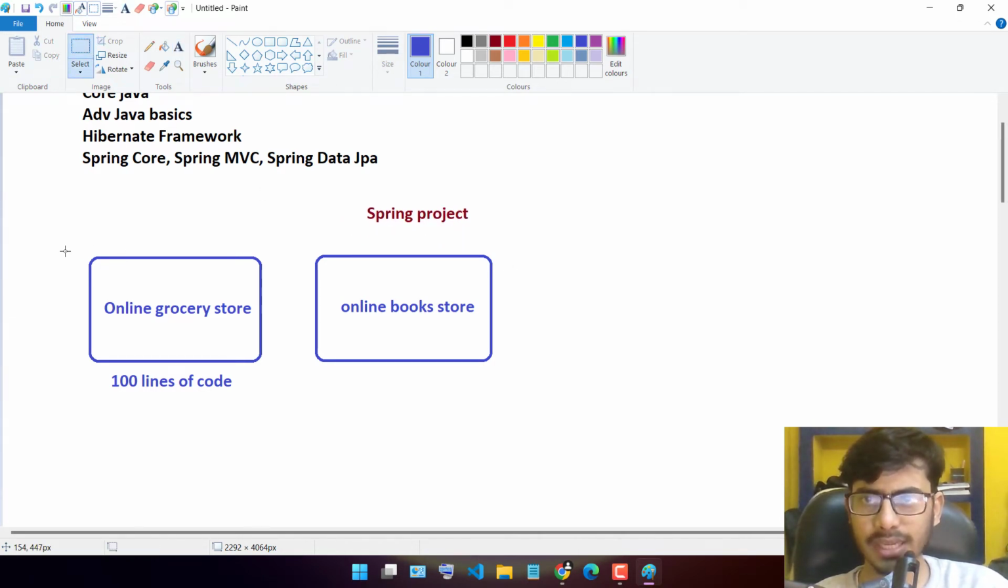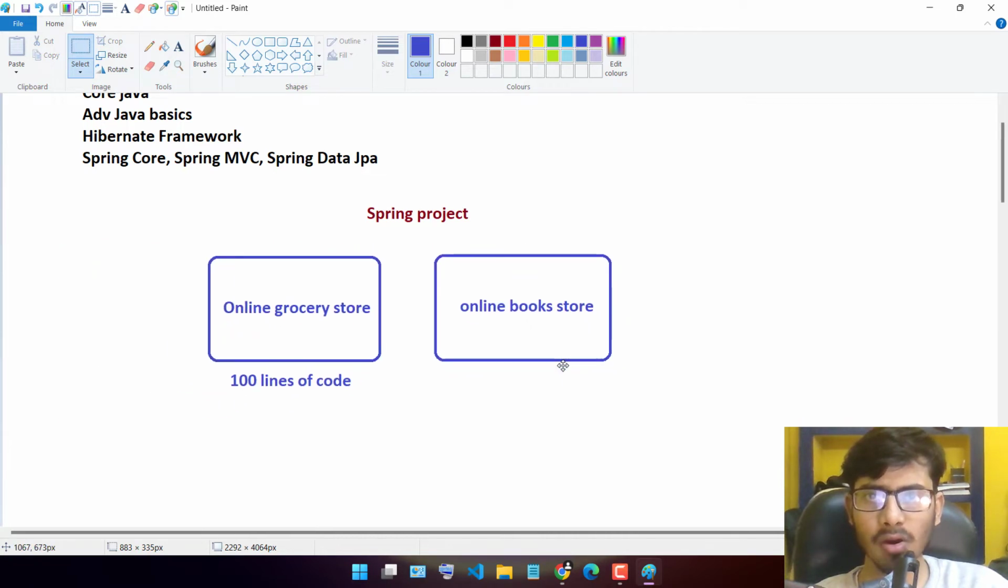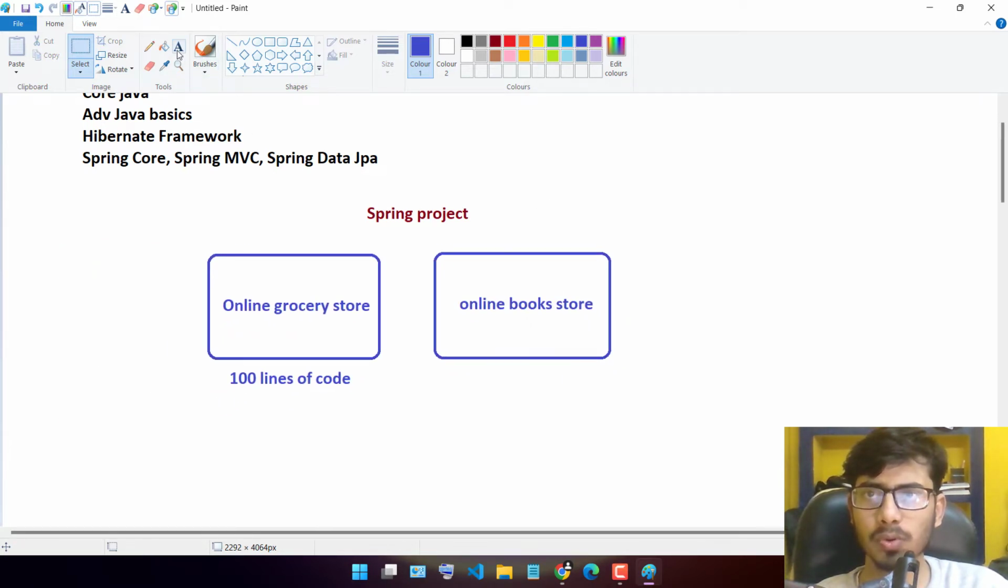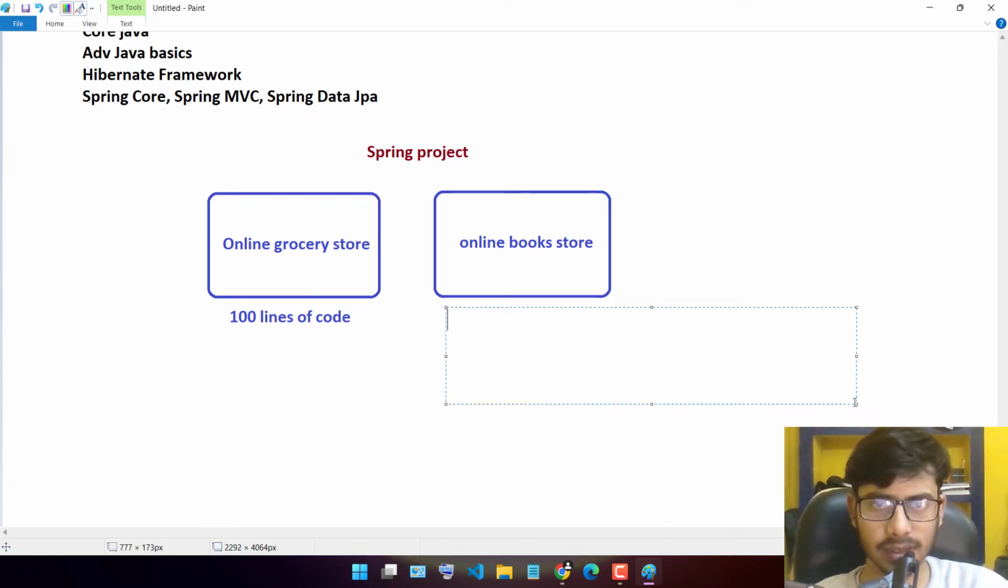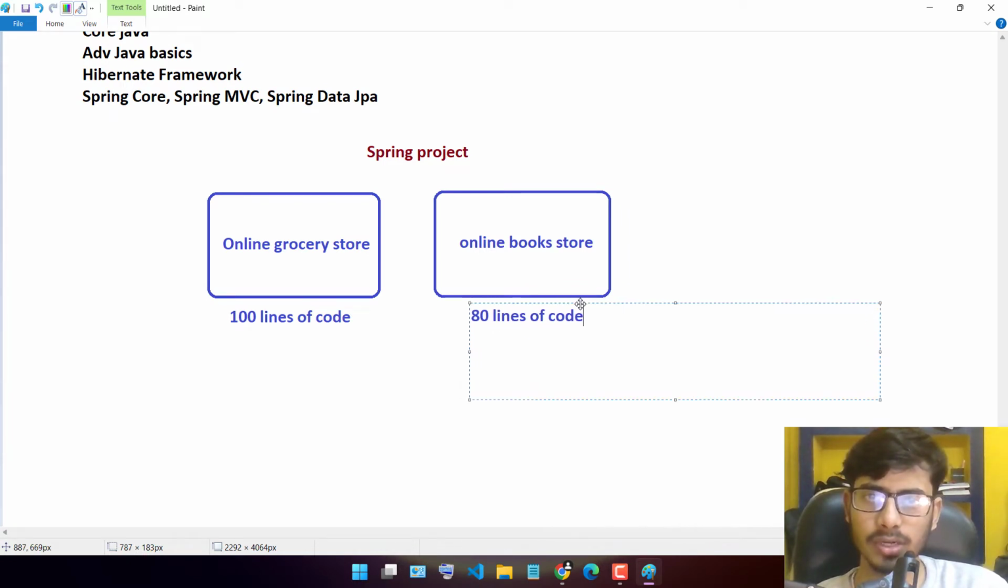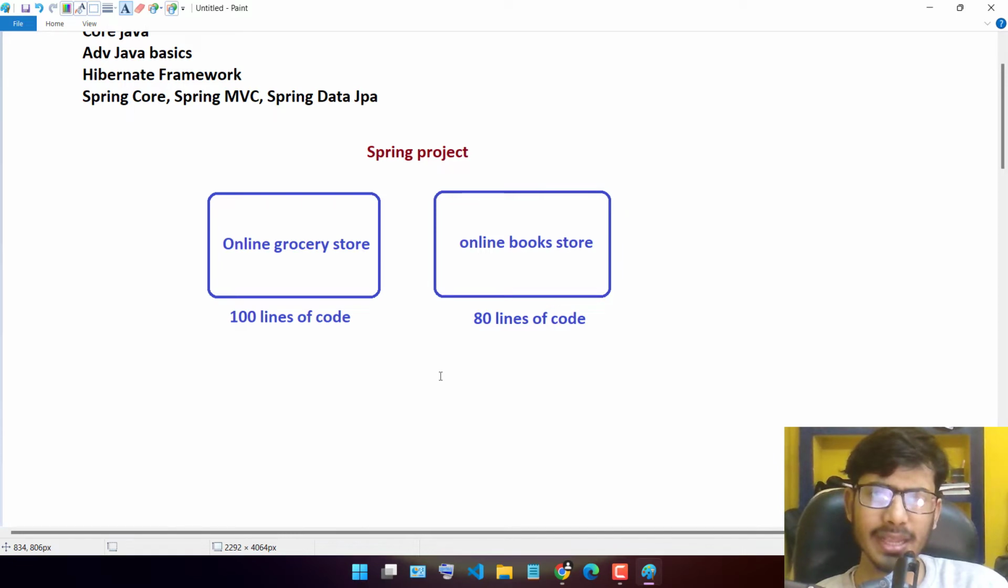Okay, now see, in the online grocery store you have written 100 lines of code, and here you have written, let's say, 80 lines of code, or 120 or whatever. I'm just taking an example. Now tell me, maybe some lines of code in the online grocery store and the online books store will be common.